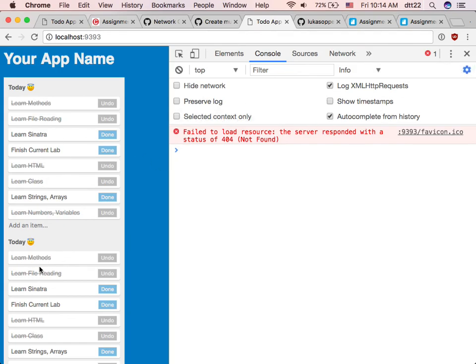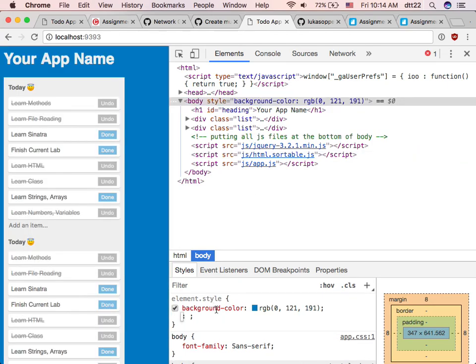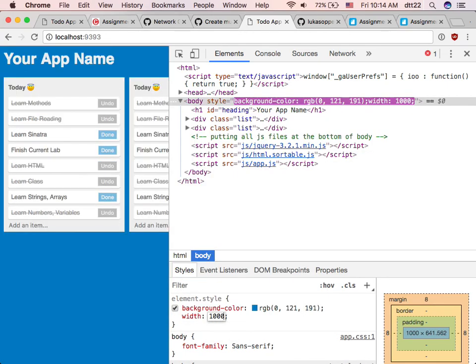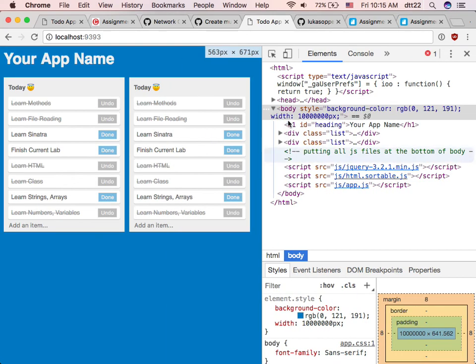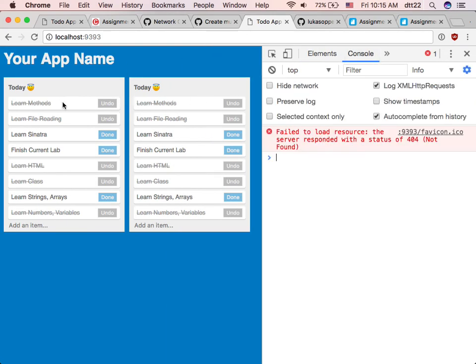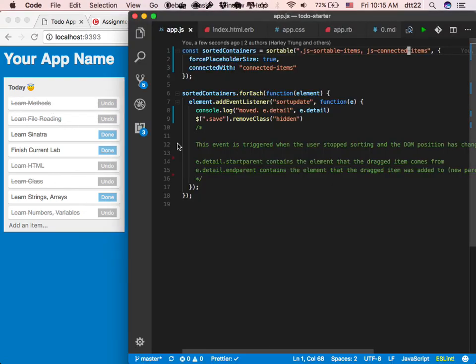Now you might run into this problem and you're like, why is it floating and it's not giving me a good time? Well, you can set the body width to be really high. Who cares, right? In this case, then I'm going to see if I can try. Let's try one more time. Not working. Let's check again.